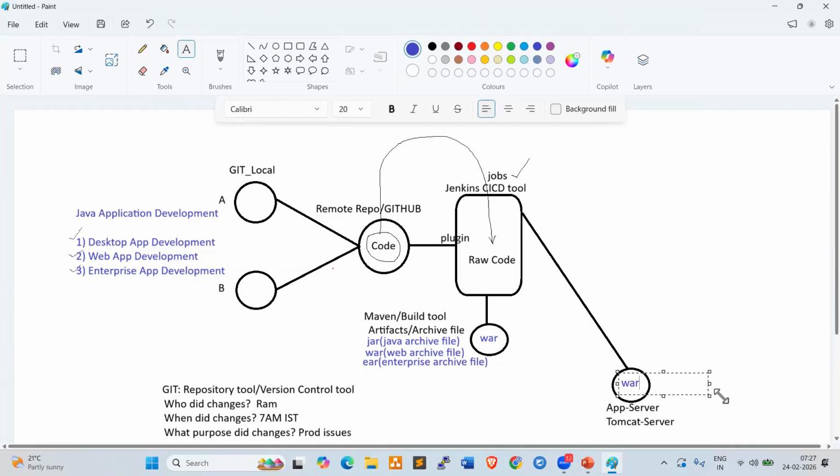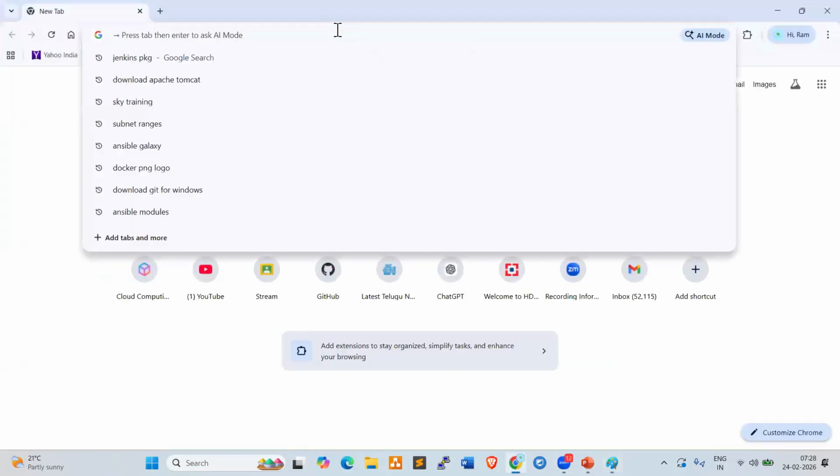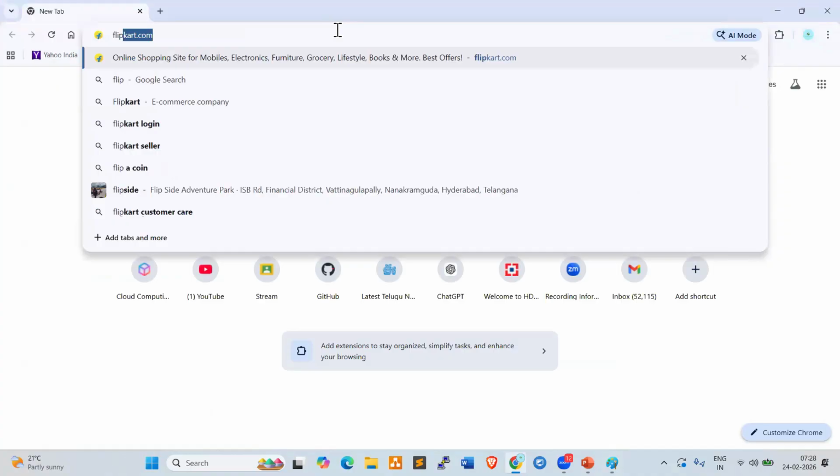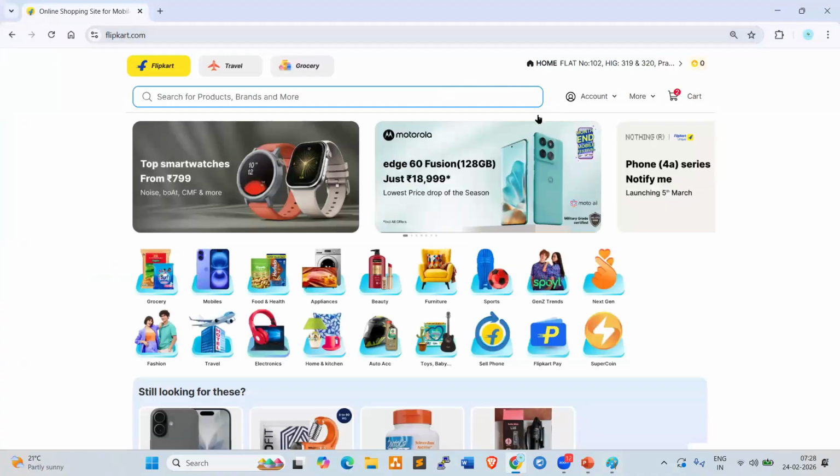Clear, right, everyone? So in a live application, this process will happen. For example, let us take a small example here. A live application, which is Flipkart. Look at here, everyone. Flipkart is giving offers, right?